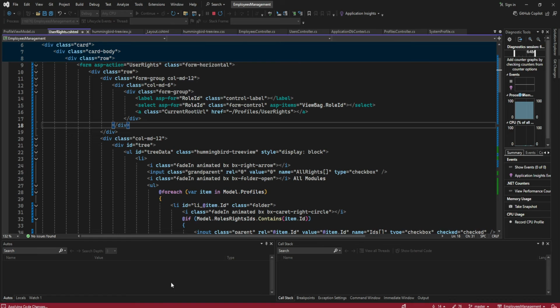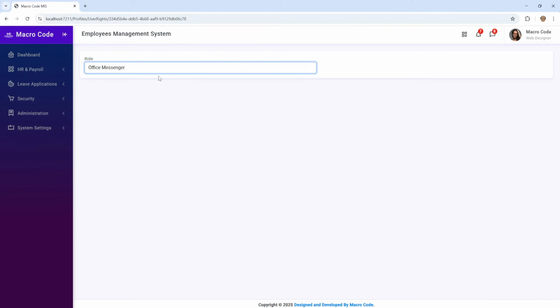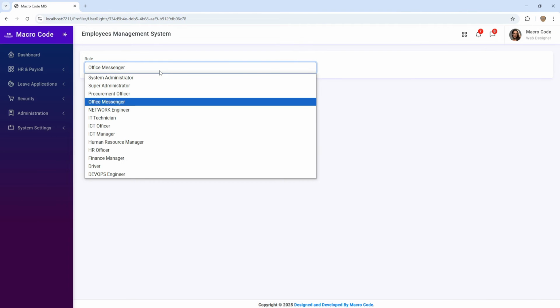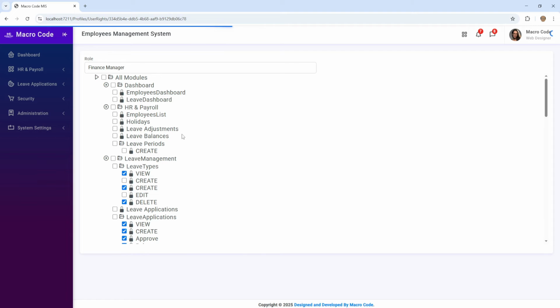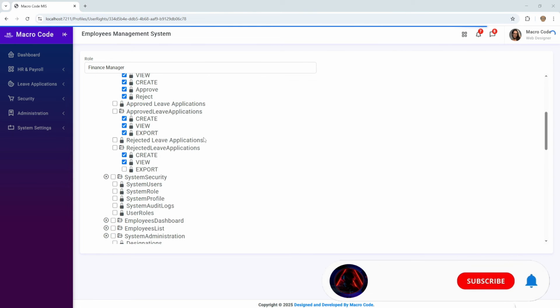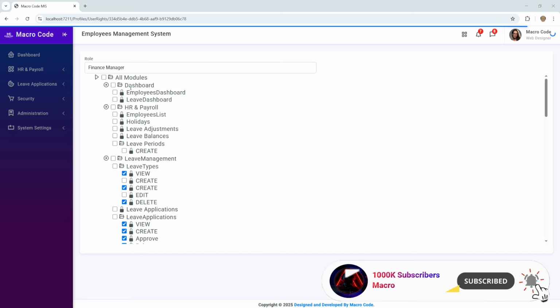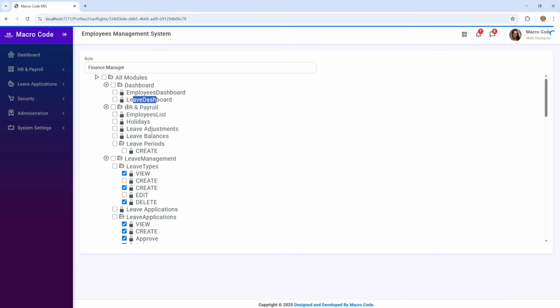So if I update our app, we should now be able to see our list of rights. So you see, we now have the list of rights appearing this way. And I want you to see something. You see, it is actually cascaded. You have the dashboard, and you have the children, the main module, and you have the children. You see, for example, the leave periods, it has a create action. The leave types, it has certain actions.